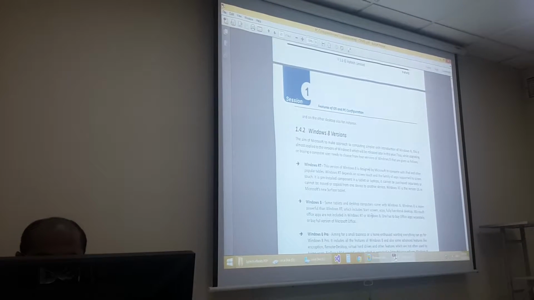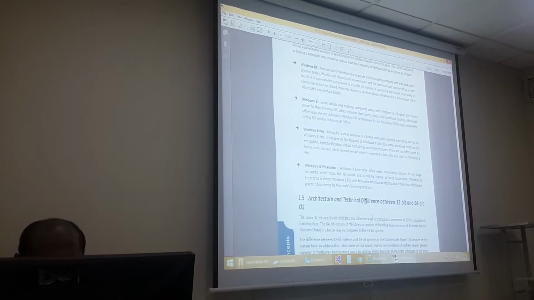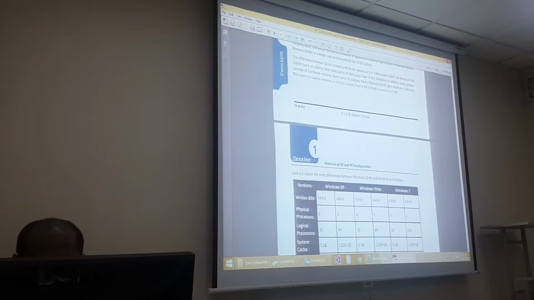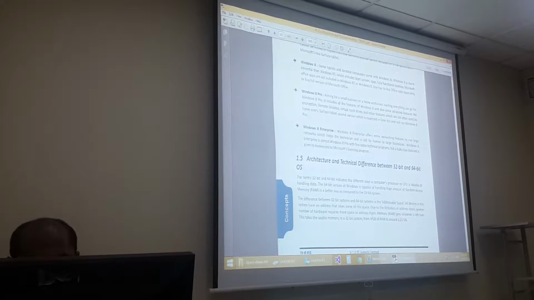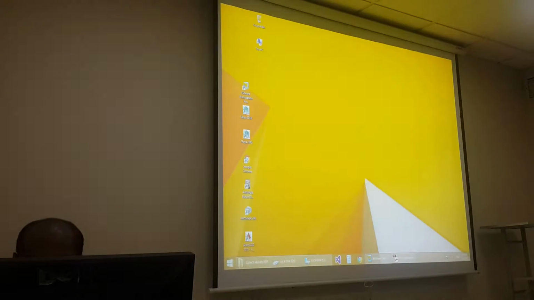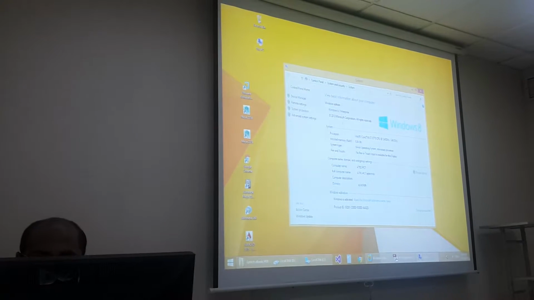Okay, so Windows 8 versions, you have Windows RT, Windows 8, Windows 8 Pro, Enterprise. So here also the same thing. I think you also have Ultimate here. They're not given here. Windows 8.1. Now, which edition are we using? Display Fusion. You want to check the edition? Right click the computer properties. We're using 8.1 Enterprise. Okay, we're using Enterprise edition.